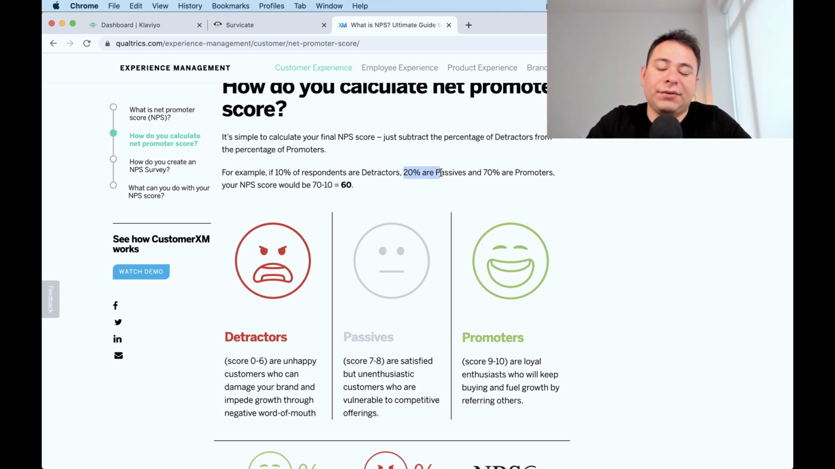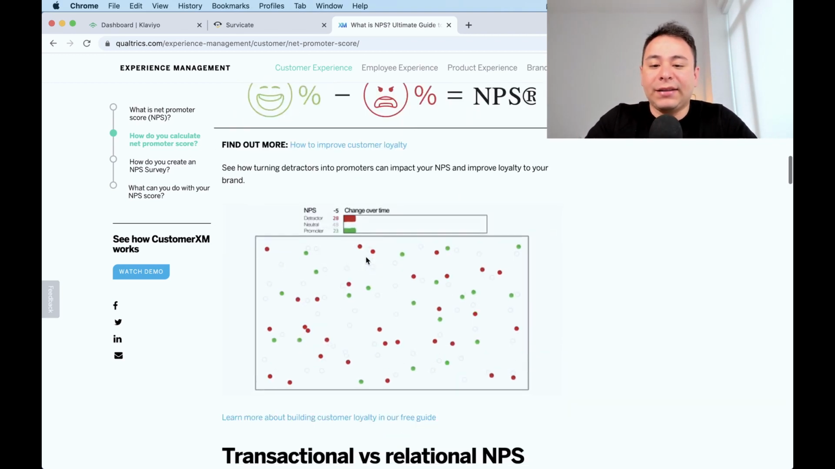And like I said, passives don't really do anything because they're not that useful. So you really want promoters or detractors to get really good feedback. And that's what NPS score is.